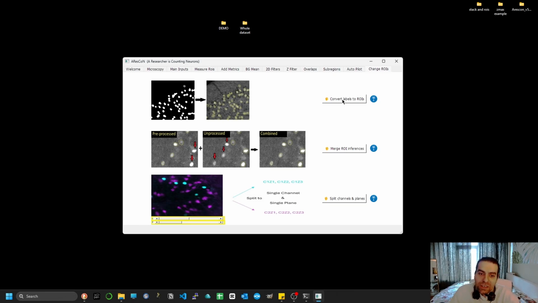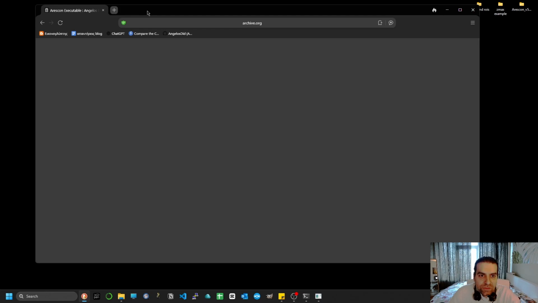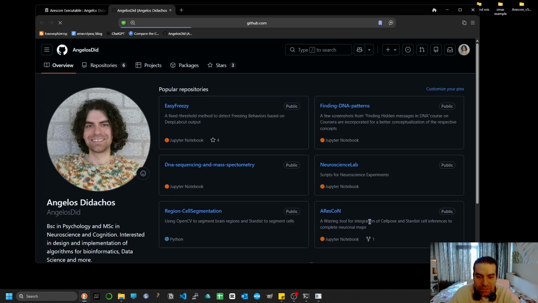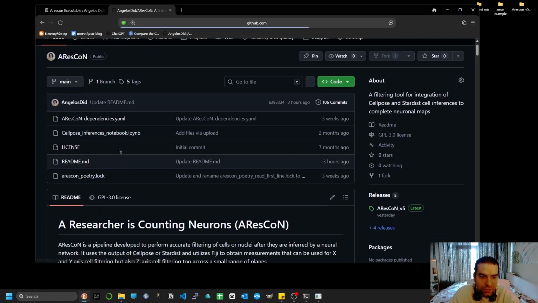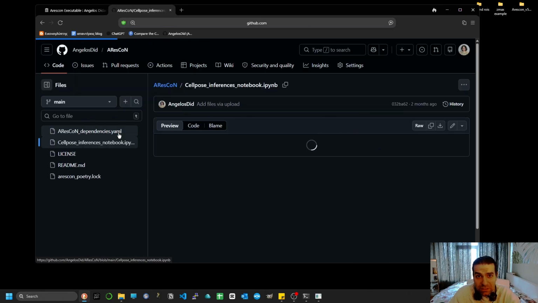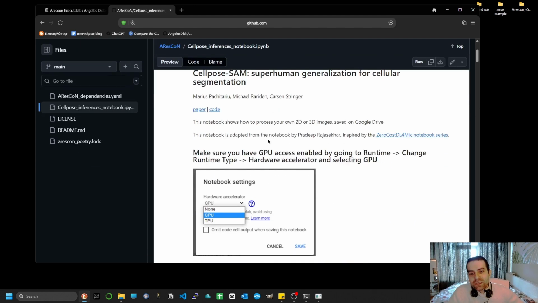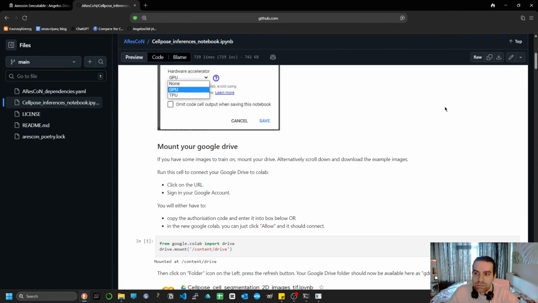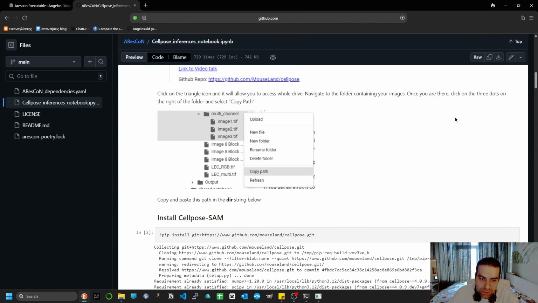By default, if you use the notebook that I sent you and this function, everything should go smoothly. So the notebook, in the meantime, you can find back on the Arescon page. I think I've actually posted it on top, yes. I strongly recommend you use this particular notebook. This comes from the people of CellPose, of course, because Arescon works with inferences from CellPose.